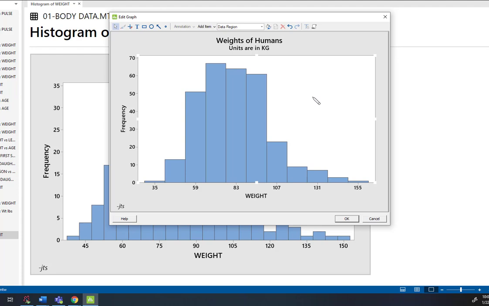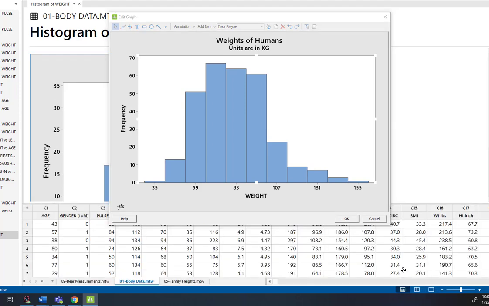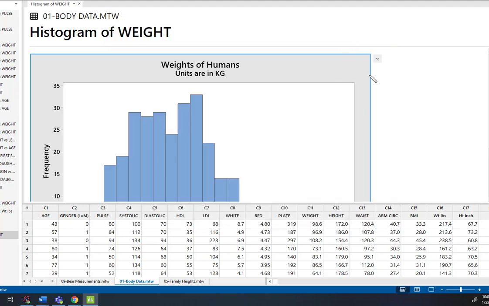And this has gone on kind of long, but I think we'll do one more thing before we quit here, and I'm going to show you how to convert those kilograms back to English measure.